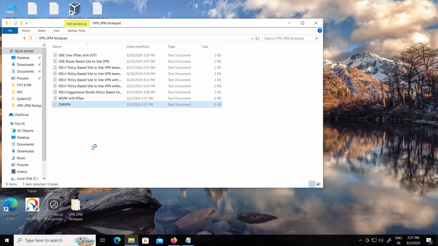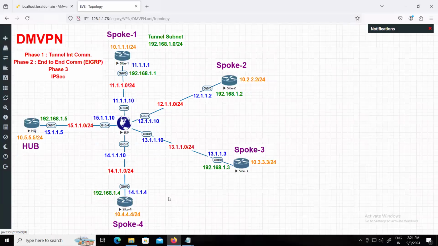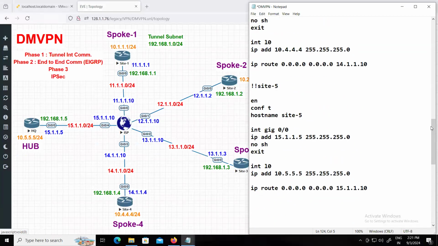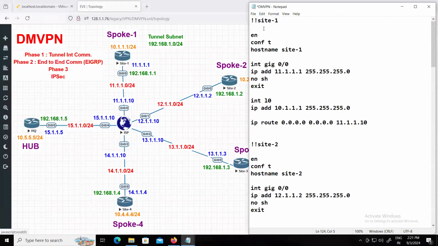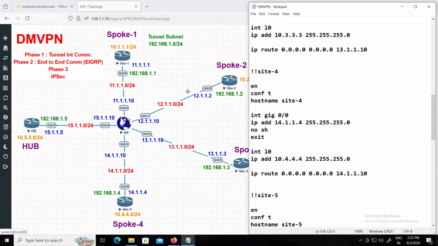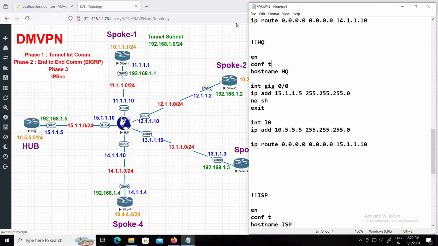This is DMVPN. Now let's see what is the change here. Site 1, no change. Site 2 also no change. Site 3 also no change. Host names, site only. This we will change it as HQ. Okay. So this is our hub.